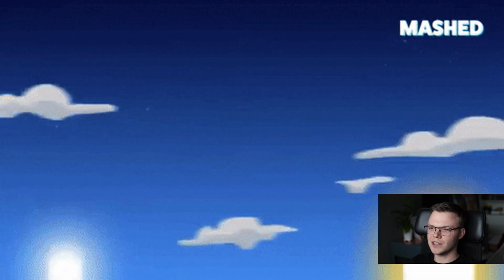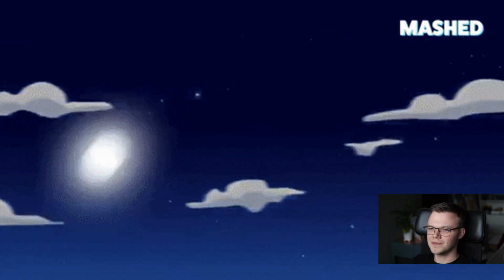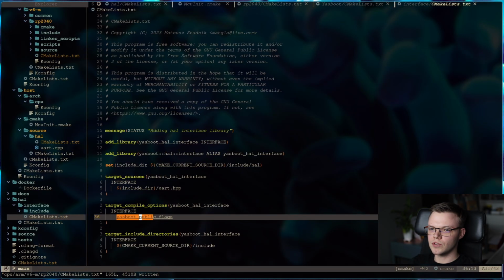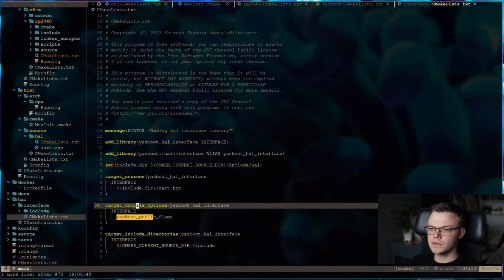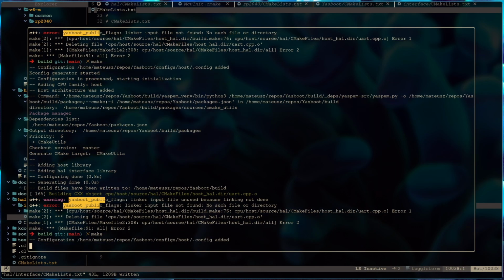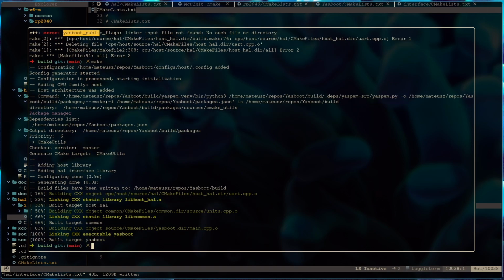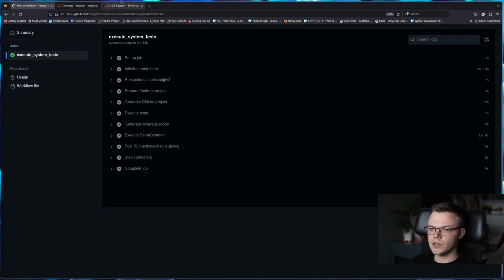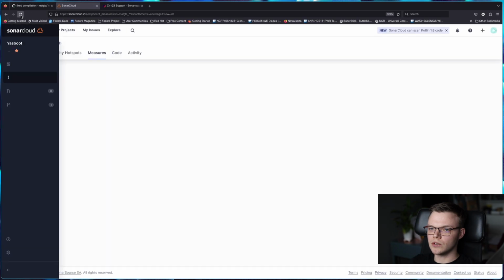I totally did not spend a couple of hours debugging that issue. And here is the solution. Fine, tests are working. Let's check out how it looks on Sonar Cloud.